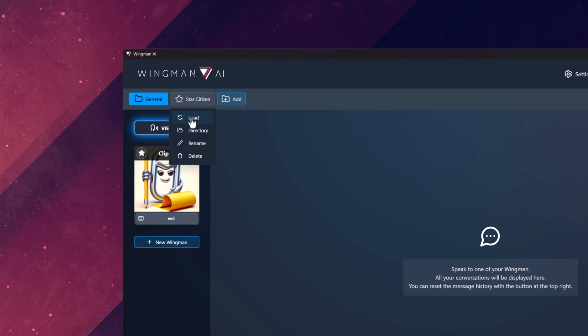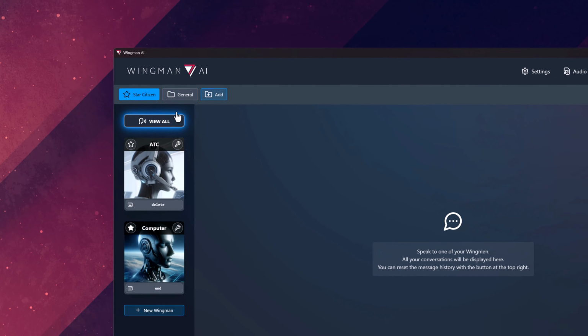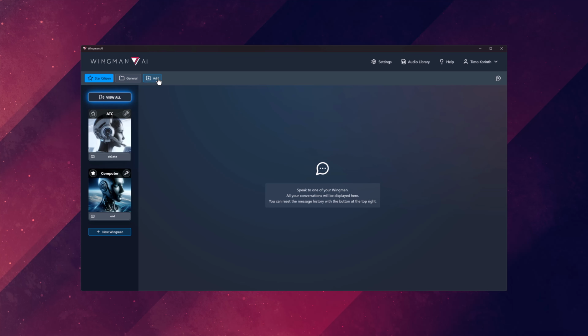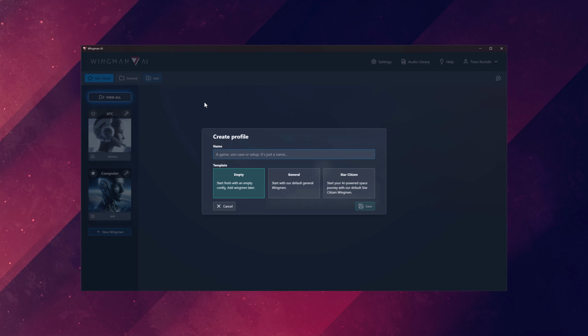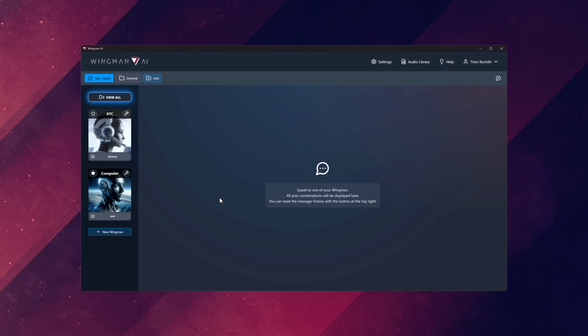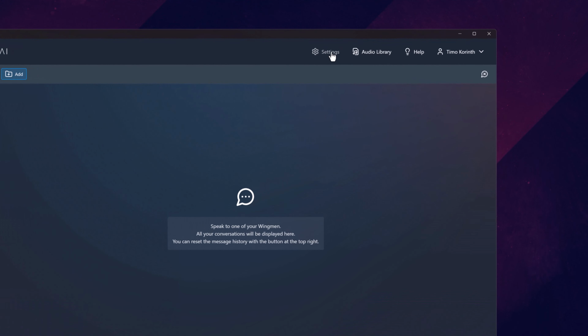We'll give you a Star Citizen and general profile to get you started, but these are just a few examples. The great thing about Wingman AI is that it's not just limited to Star Citizen and doesn't need any extra support from a game to work. Our awesome community has set up some pre-configured wingmen for different games on our Discord server, so feel free to check them out.